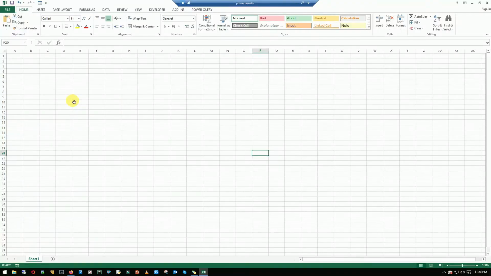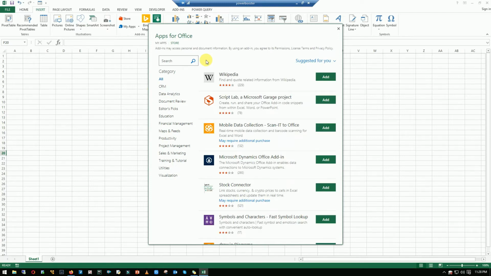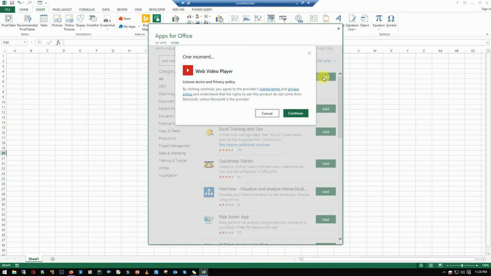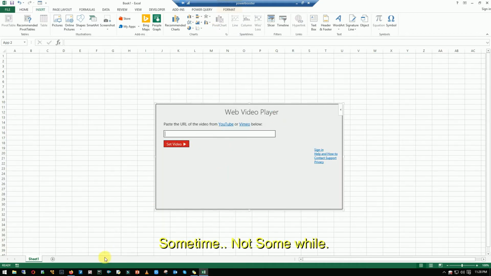The first and foremost thing you need to do is go to Insert and then Store. We are going to import a software or an application for Microsoft Excel. In the search window, just type web video, and you'll see on the top the Web Video Player, which you need to add. Click on continue, and this will take a while.